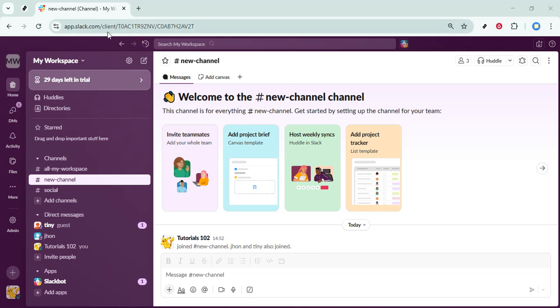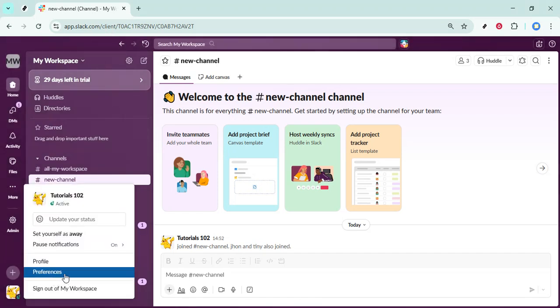Once you're in your workspace, look to the bottom left corner of the Slack window. You'll see your profile picture or workspace icon. Click that to open your account menu. This is where Slack keeps personal settings that only affect your view and sounds, not anyone else's.